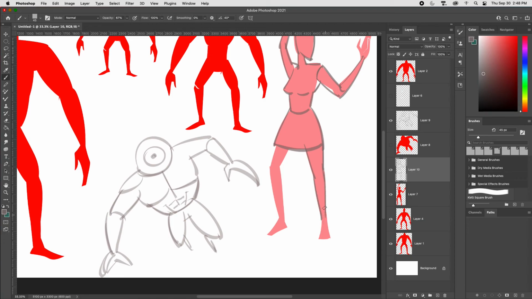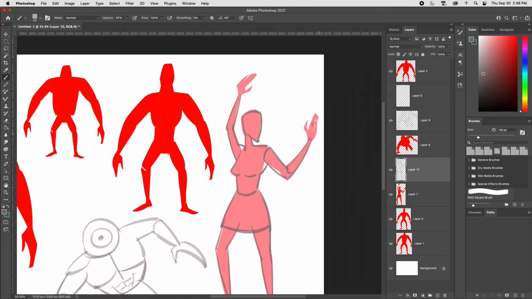And it's also good for making sure that your proportions are correct. You can always look at the actual silhouette, and if it's not looking correct, you can fix it at that stage before you invest a lot of time drawing the anatomy out, etc.